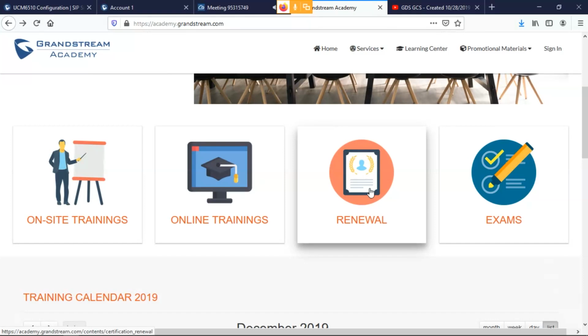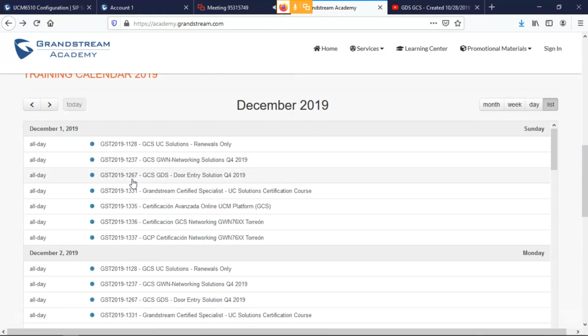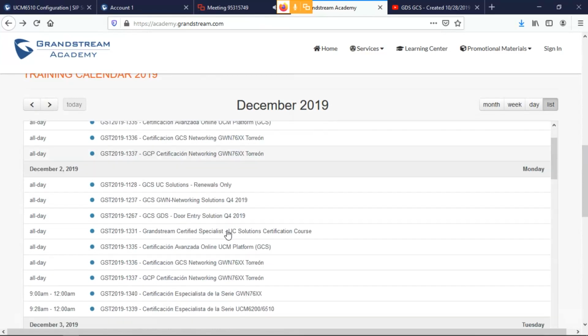In case you are already certified and your certification expired, you can go to renewal so you can see the sessions that are taking place, so you can renew your certification. These are all the dates and all the product categories for each certification, so you can just sign up for one of them and take the exam.